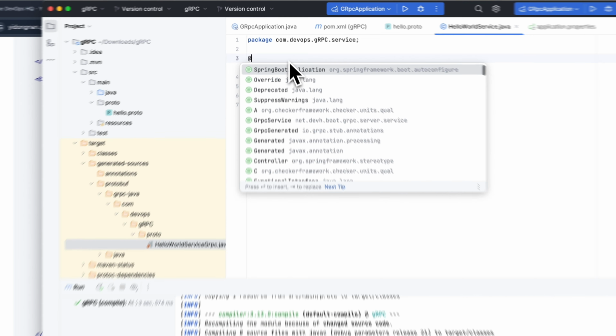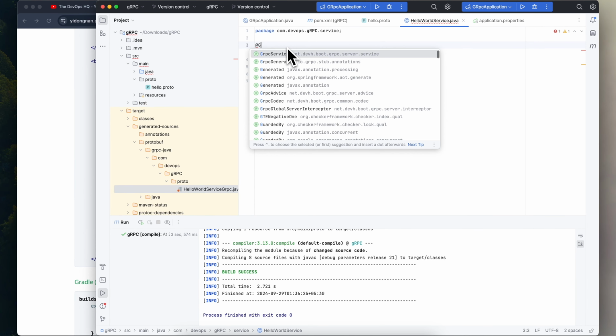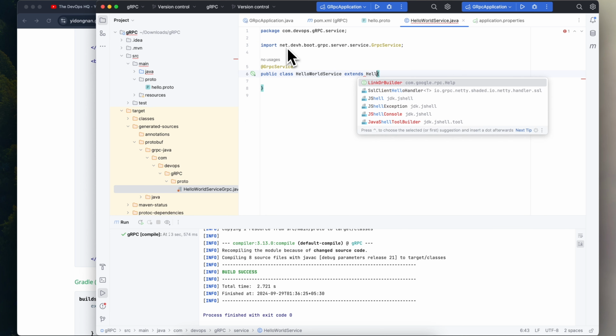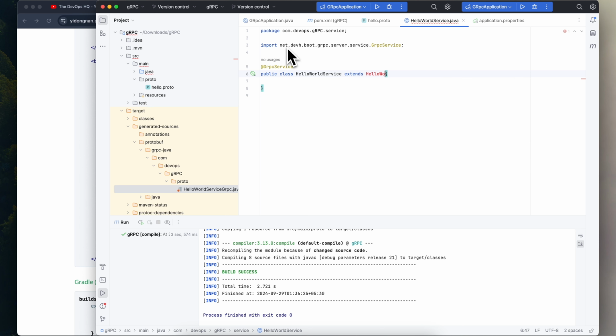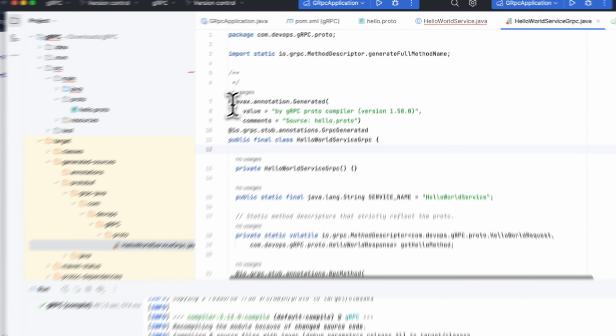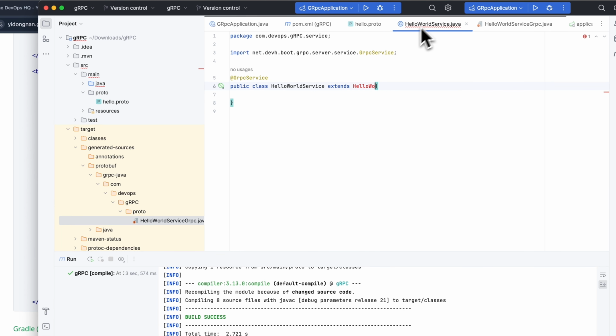and we have to use the annotation gRPC service, and then we have to extend this class with hello world gRPC. Okay, so we are not getting our class, so this is our class. Okay, so here we can see that the annotation is not working, due to which we are not being able to extend this class here.